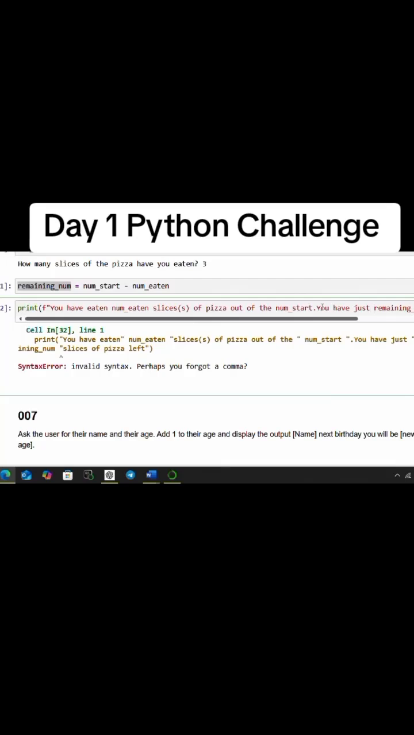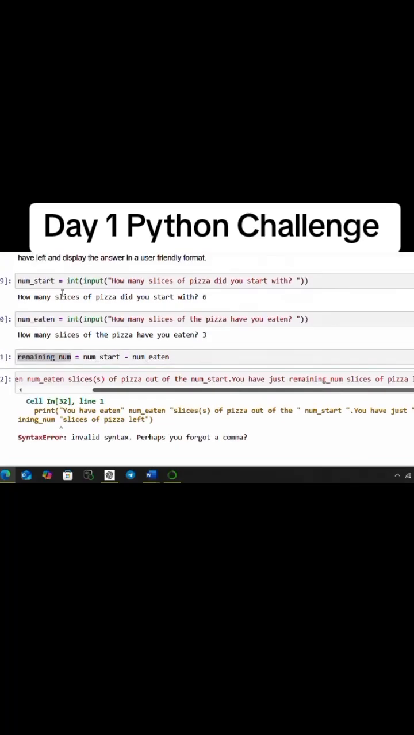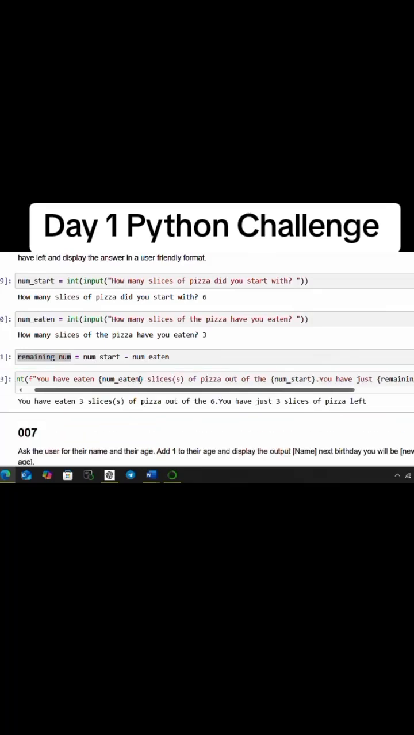So first of all, we have to delete all the double quotation marks and leave it as it should. Now for these variables that we use to store the num start, the num eating, and the remaining, we enclose them in curly braces. The same thing with num start, enclose it in the curly braces. The same thing with num eating, enclose it inside the curly braces, and then we'll go ahead and run.